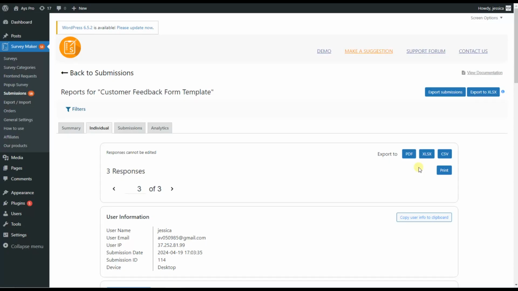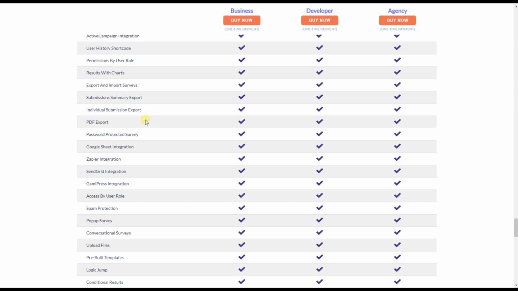Also, the plugin gives the wonderful opportunity to export the submissions to PDF. Also, we can print the submissions. As we are done with exports, we can pass on to the password protected survey feature. You can set a password for the survey to avoid unauthorized submissions. Let's check the feature on a dashboard.